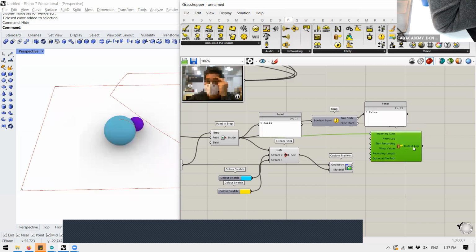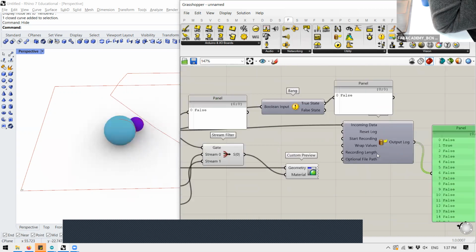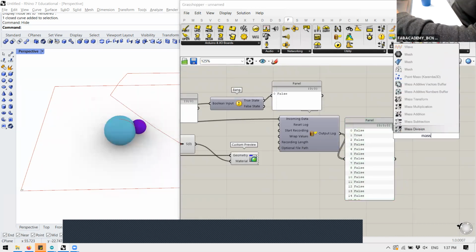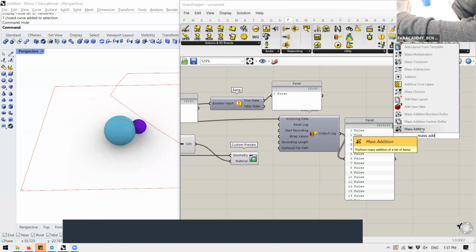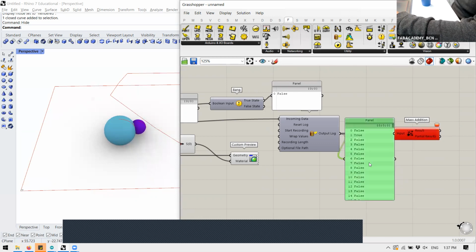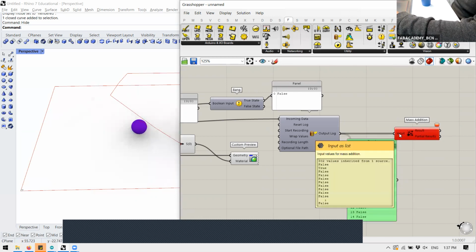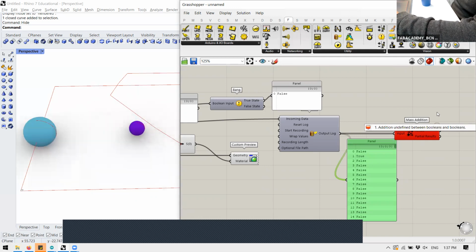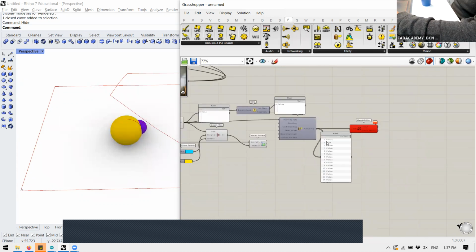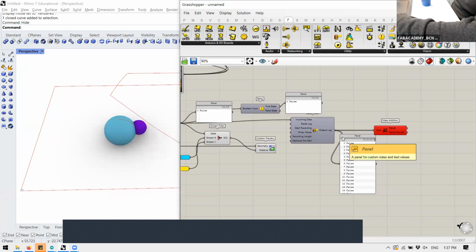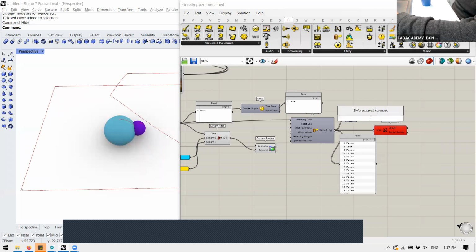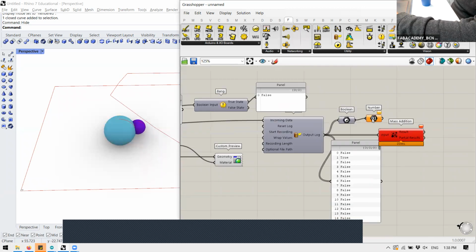This is incoming data. And what we can do is make, for example, a mass addition, because we are getting trues and falses. With mass addition, we can get, this is the input, why is it not working? Addition is not defined between booleans and booleans. So we need to translate between these two to zeros and ones, and then make the mass addition. Sometimes this boolean just works by using the component as number. Yeah, 0 and 1. It does it for us.